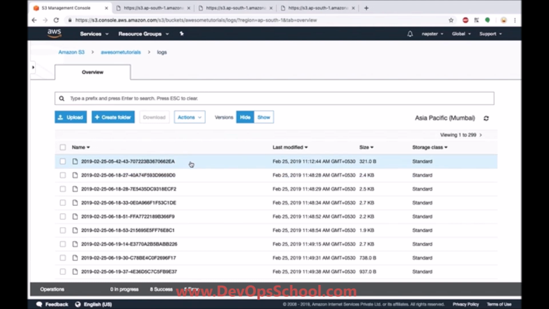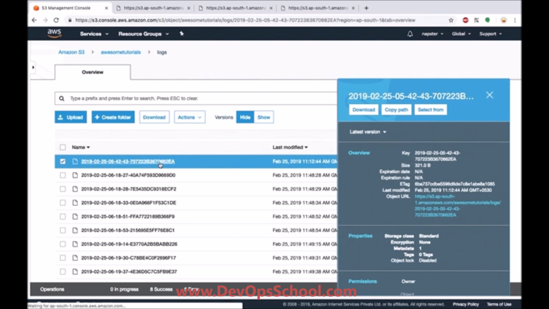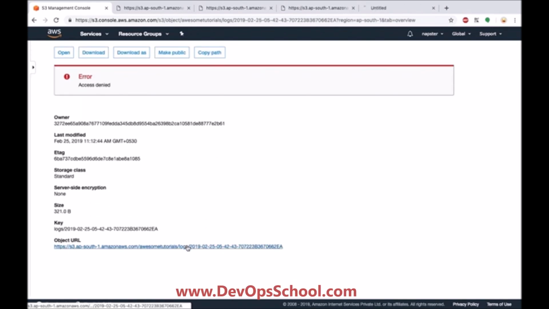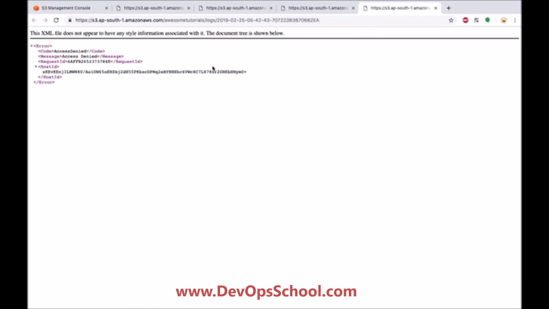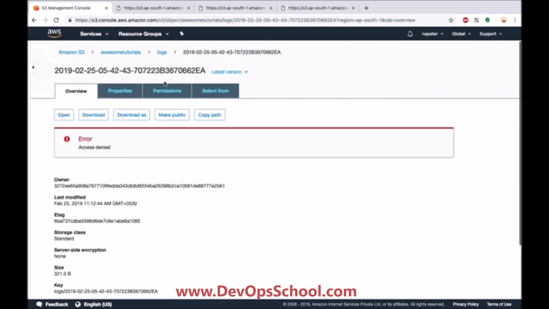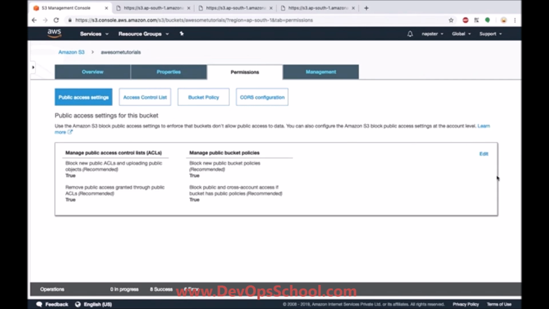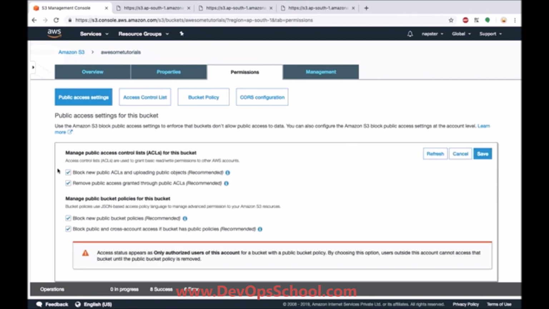So how does this log work? These are the logs. Let me make it public and open these logs. Access is denied, again a permission issue. Just a minute.